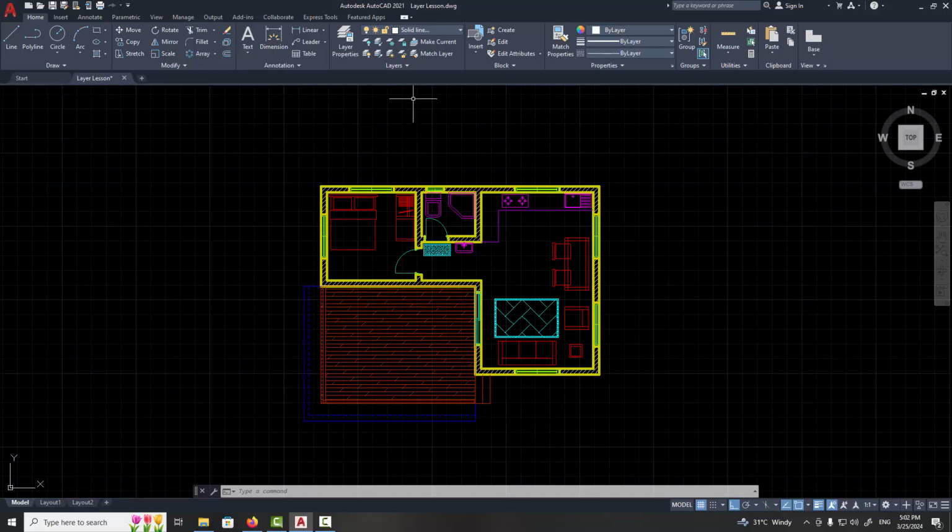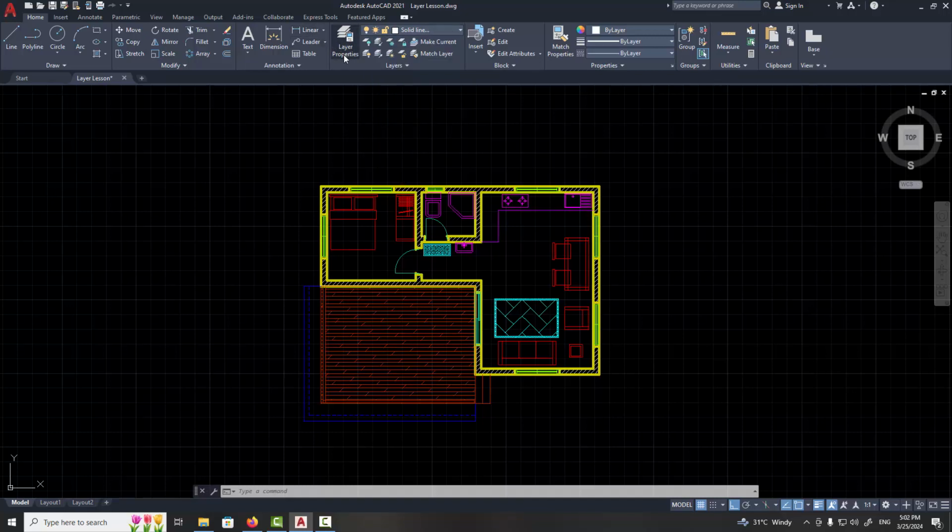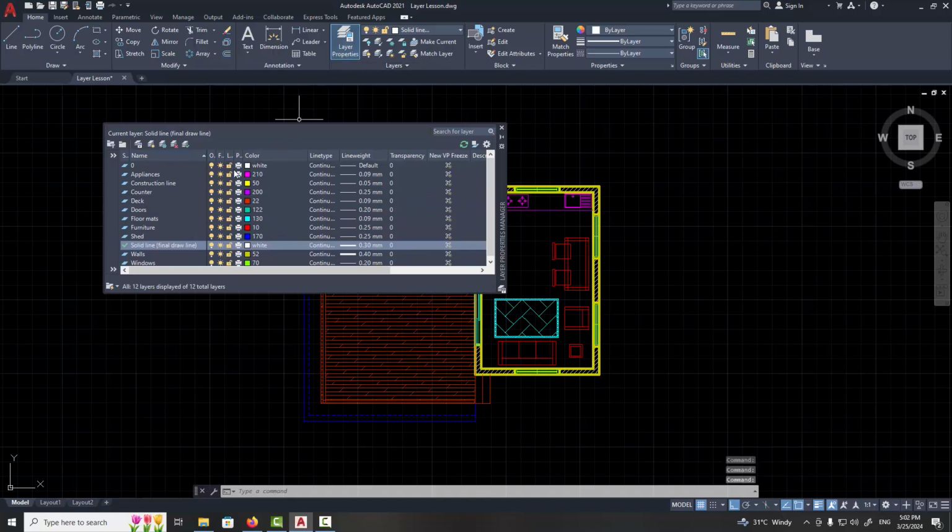As we can see, these layers from the drop-down menu each have an assigned color. Before we check these layers, let's delete the two layers we've created to practice how to delete layers. Open the layer properties, then select the two layers. You can select multiple layers by holding the control button while selecting.